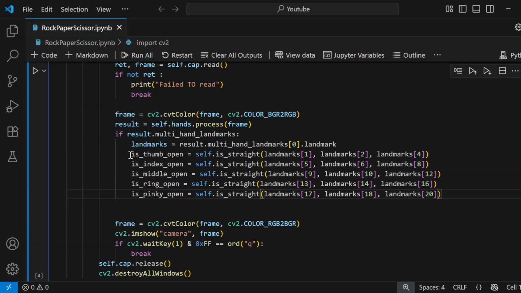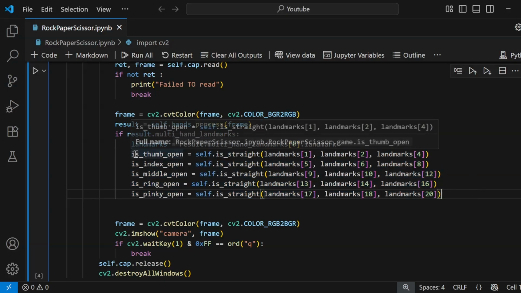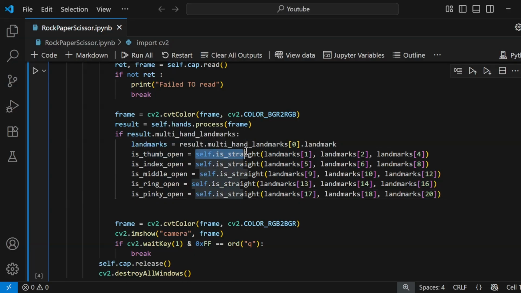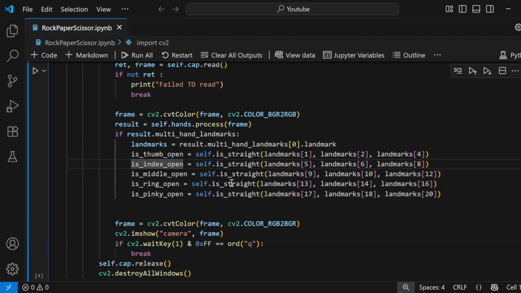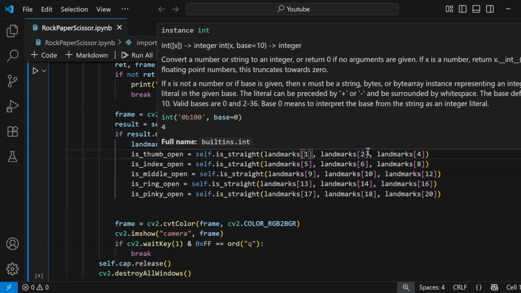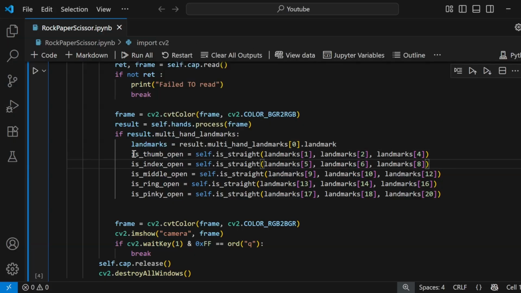Now we have added these codes. What is this? Is thumb open is equal to self dot is state. Is state will be our function which identifies whether a finger, the thumb or the index finger, is open or not. So for that we are going to write this function, and what it will do, we are going to pass in landmarks 1, 2 and 4, that is, the 1 point, 2 point and 4 point. Then next one is the 5th, 6th and the 8th point. So if all 3 are in a straight line, then we can say that the index finger is up. Okay, so that will do. So this is our code for that.